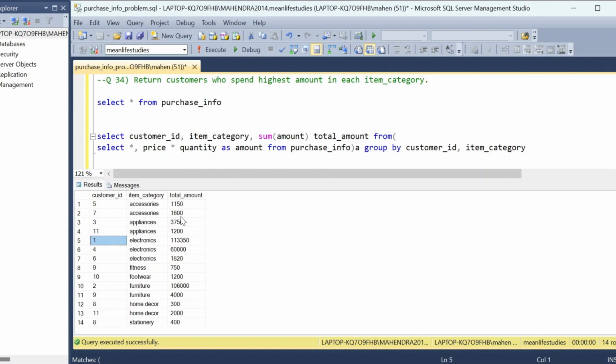How can we return? We need to assign ranks, right? Let's see, by using window functions we are going to assign ranks. Let's write select star comma rank over, partition by item category, for each category of item, and order by total amount in descending order. We need to return the highest one, so that is why I'm ordering in descending order, as rk from this entire table.